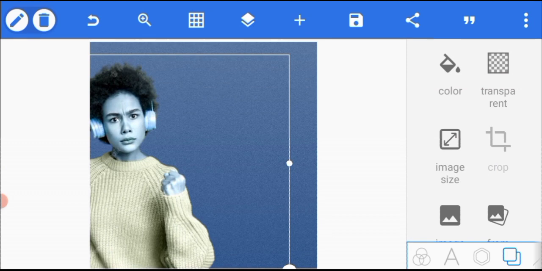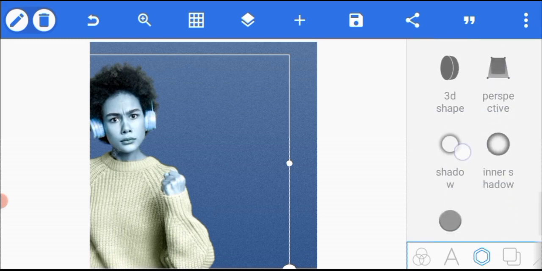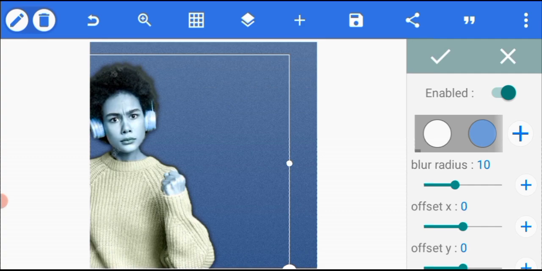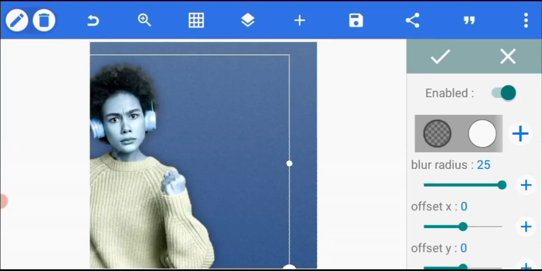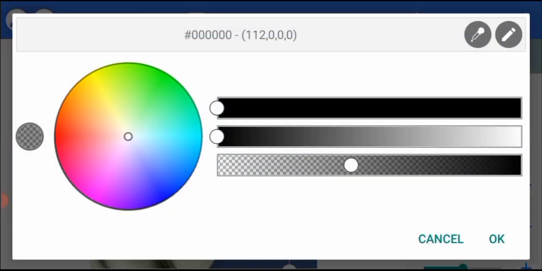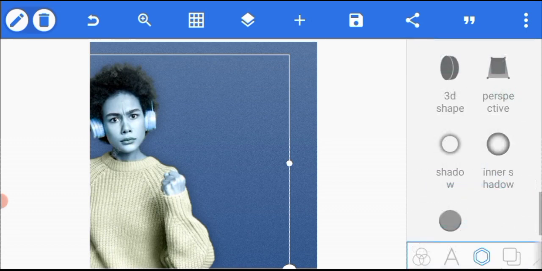So now we are done with this. I think we should add a little of the shadow effects. A little blur. I think we still need to reduce it. Okay. So we can go with that.